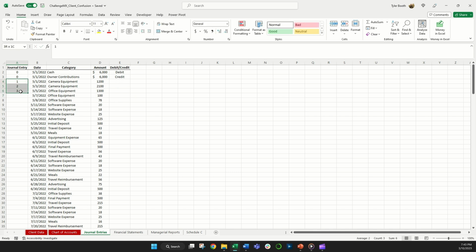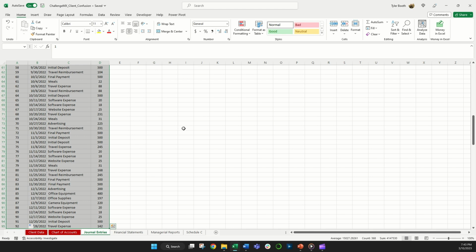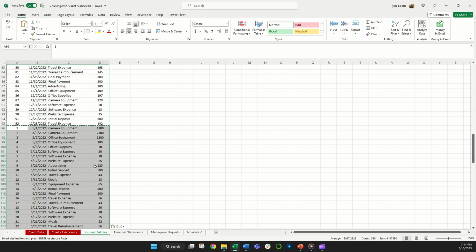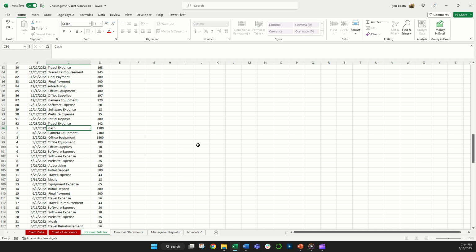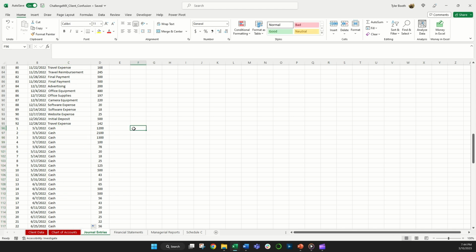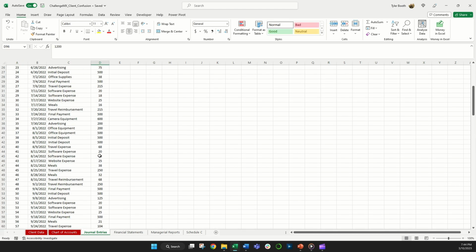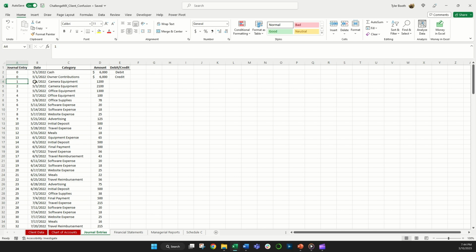To do this, I'm going to add the journal entry number, and then I'm going to copy and paste all of our transactions right underneath of the existing transactions. Next, I'm going to change the category to cash all the way down. By doing this, we're going to have a journal entry number 1 on this date with cash for $1,200. We will also have a journal entry number 1, same date, for the category for $1,200.